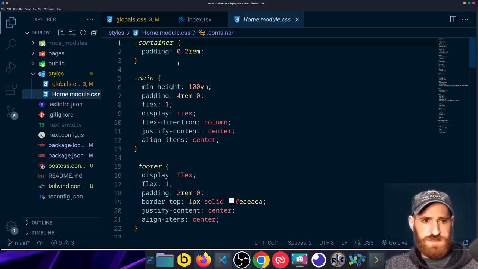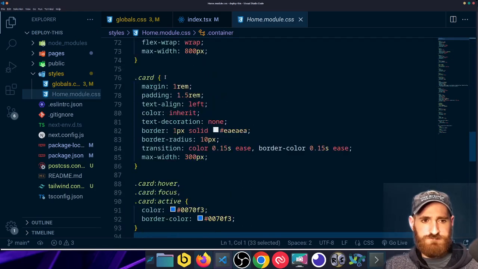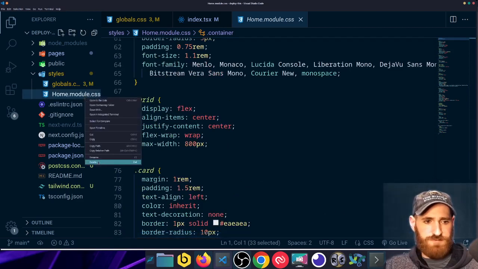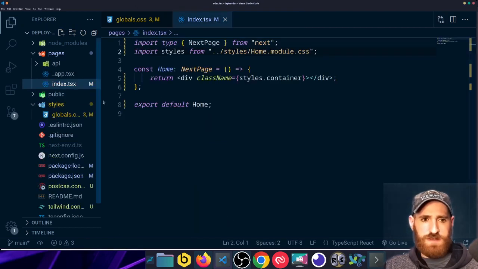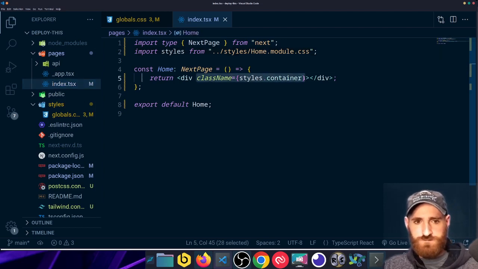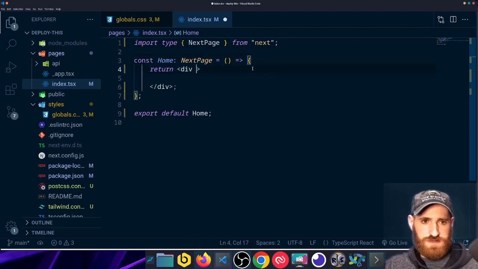Let's see. What does the container class look like? Just provide some padding. Let's see. I don't need it. Goodbye. We're utilizing Tailwind. I still need to keep my global CSS for at least the kind of reset of setting my browser defaults to 0, and of course to install Tailwind. But for this, let's see.